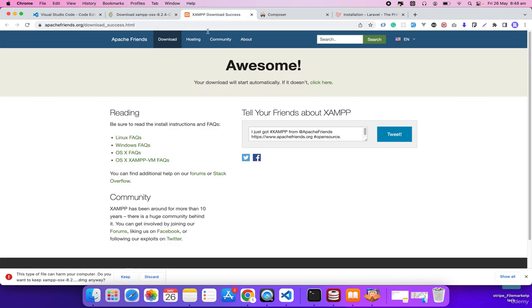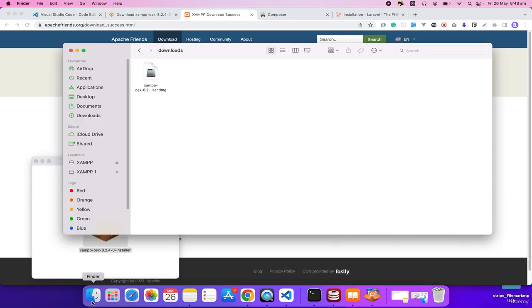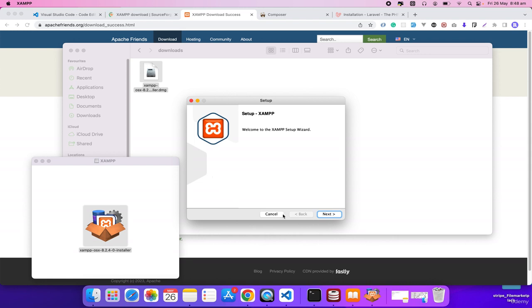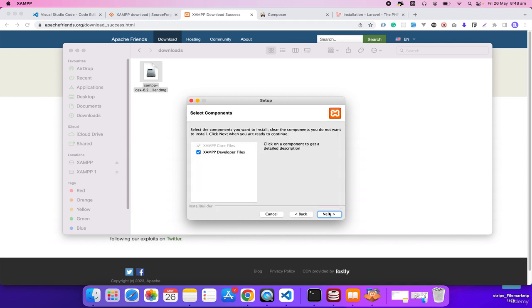It will download. I have already downloaded this, so I don't need it anymore. Just go to your download folder. In Windows you'll see an .exe, and it's really easy: just double click it and XAMPP will open, and then you just click next, next, next until it finishes. On the Mac, it may show you a prompt like this, and in this case everything is fine. Now you can go next and install it.